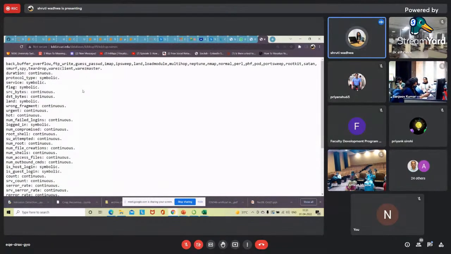And continuous means the type of the value which we are having is continuous. Duration is the length, or we can say the number of seconds of the connection, how many seconds it takes for the connection. The second is the protocol type, so the data is symbolic. Symbolic means the discrete one, 0, 1, like that. The protocol type over here is the type of the protocol, either TCP or UDP, right? So that comes under protocol type. And the next is the service, that is the network service on the destination, either HTTP or Telnet. So this again is symbolic, that is the discrete one.